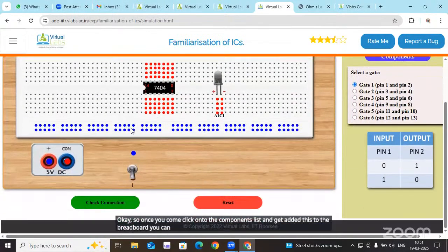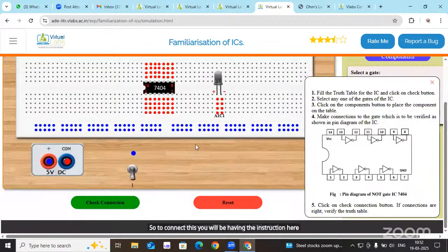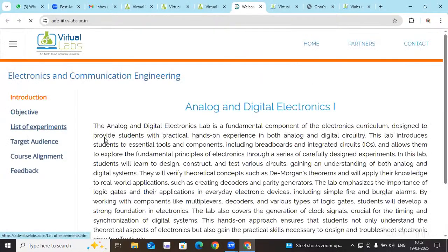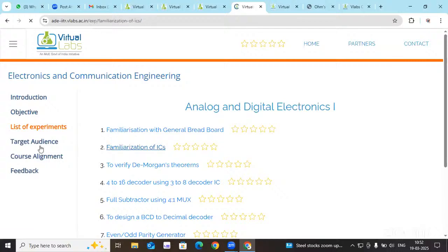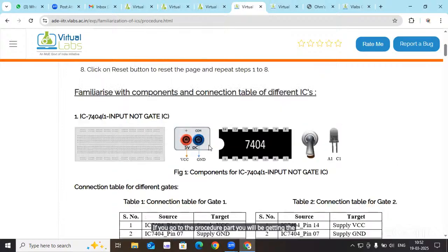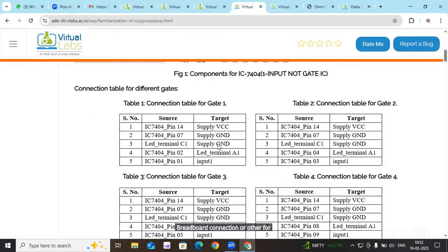Okay. So once you click onto the components list and add these to the breadboard, you can try to connect them. To connect, you will have the instruction here, and also under the procedure section, if you go to the procedure part, you will get the procedure to connect the breadboard connections. For the first connection, that is for the components of IC 7404 NOT gate IC, you have the connection for gate 1 provided here. So you can see this connection table for gate 1.